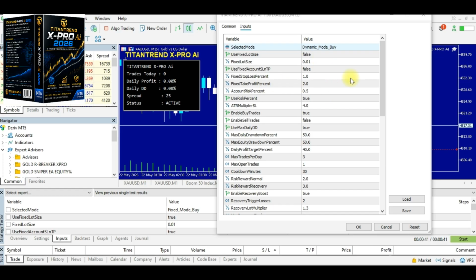Now, because you are using dynamic mode right now, this is what we are going to activate. See it here. True. Use risk percent. Now, when use risk percent is true, you come to this and look at it. It says account risk percent. That means you are going to be trading with 0.5% of your account. If your account is $200, if your account is $500, any account size, your lot size is 0.50. You can make it 0.20 or 0.30. You can make it 1%. You can make it 5%.